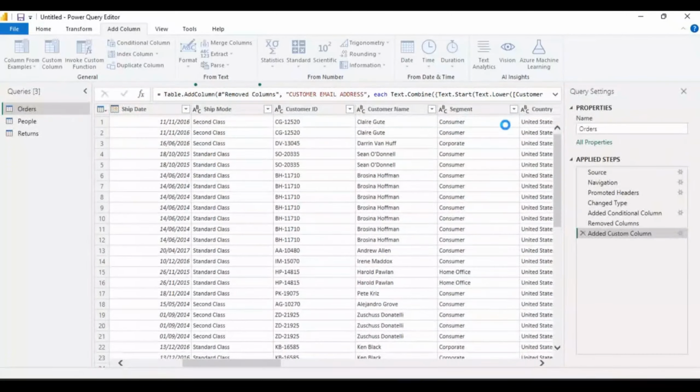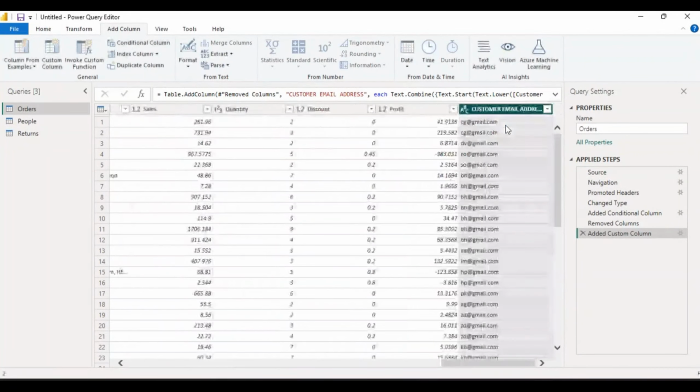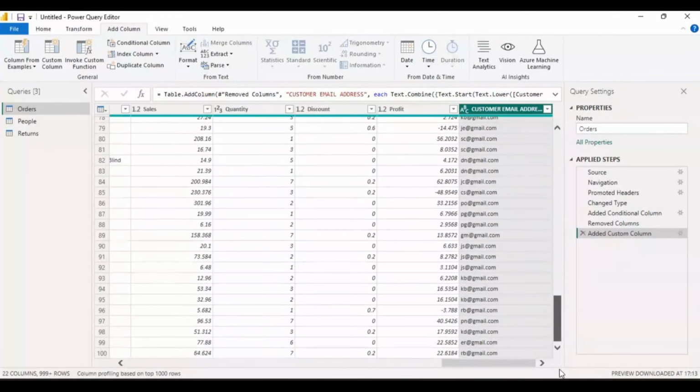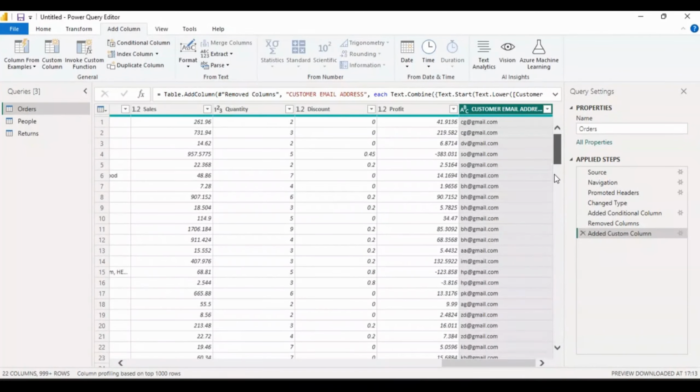So no matter the number of rows that we have, it will go ahead to do what you want to do. So you have succeeded in creating a new column. It also goes ahead to tell you that this is text data. So you have created an email. Even if it's a million rows, it will go ahead and accurately do that for you.